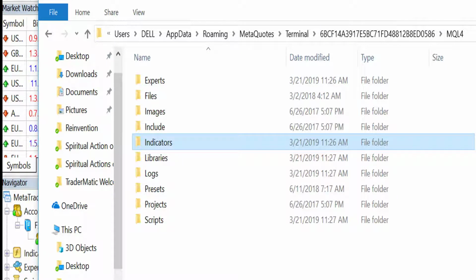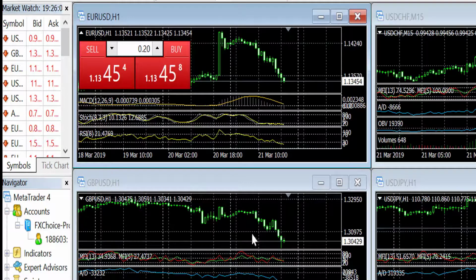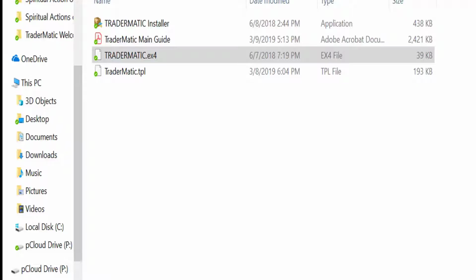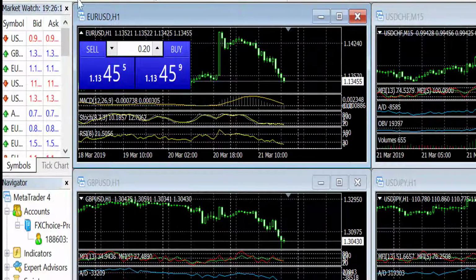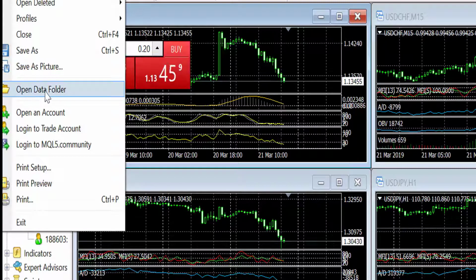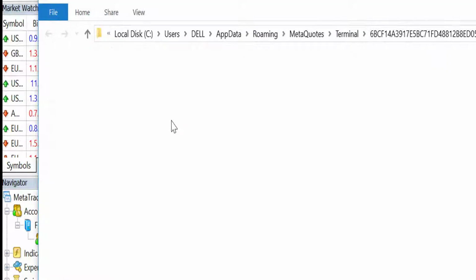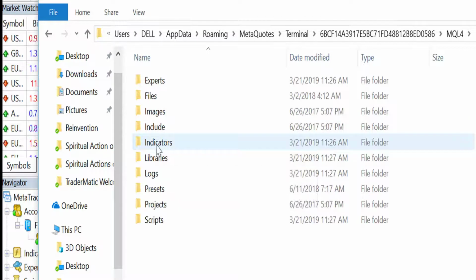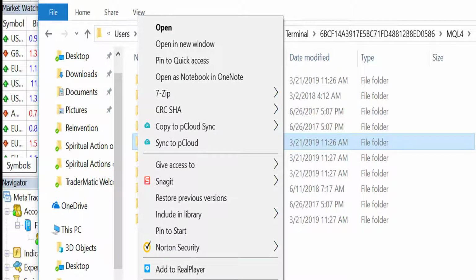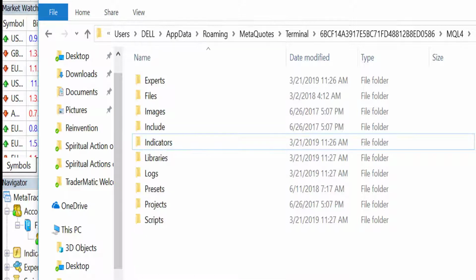So once you do that, you just close it. Okay, it's very easy. Once again, let me go through it again. You go to your folder, this Tradermatic.ex4, right click on it, copy it. Once you copy it, go back to your MT4 platform, click on file, and you will see open data folder. Once you see the open data folder, you double click on MQL4 and you will see the indicators. So you right click on indicators folder and click on paste, and that is it. You paste it there and you close this.